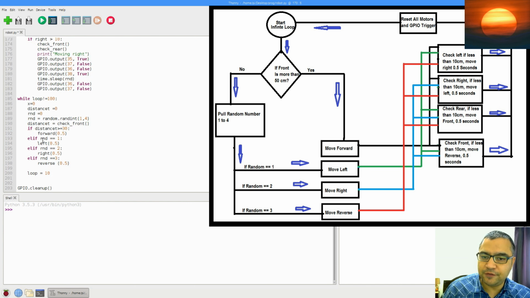So similarly, for random 1 it will be moving left, for random 2 it will be moving right, for random 3 it will be moving reverse. So the checking goes similarly for all the directions. It just keeps on checking the front constantly every time a function is called for moving. It will first check the distance, and based on the distance it will decide how to move.